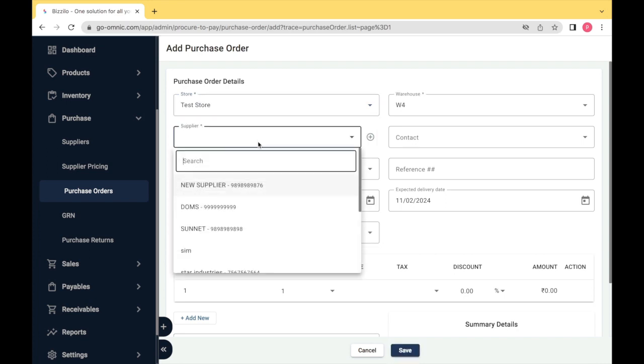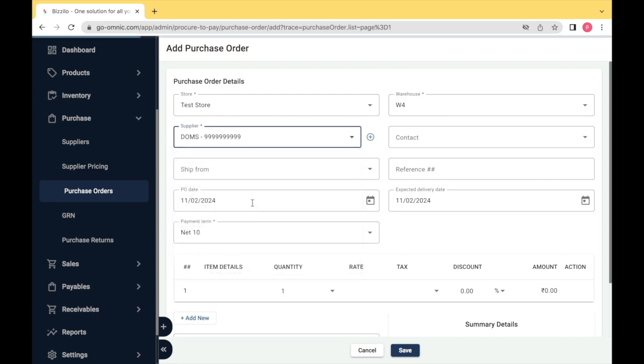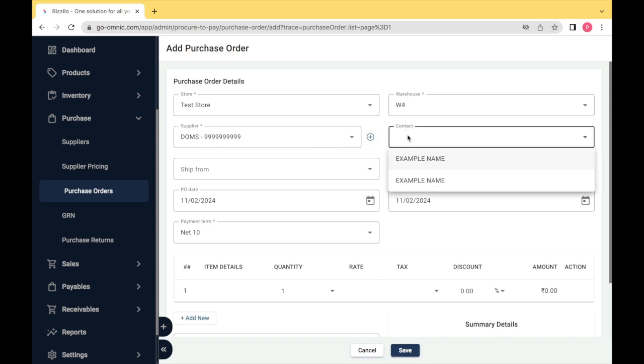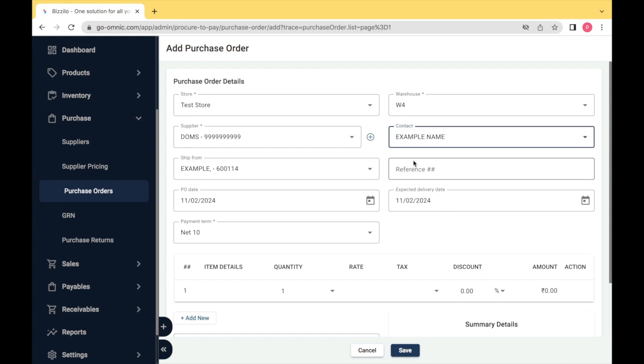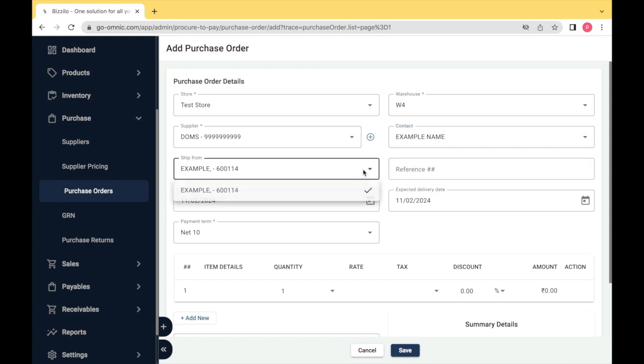You can select the vendor from the active supplier list to whom the PO is to be made. The default contact person will be pre-filled, however, the user can also change the contact person using the drop-down. Default ship from address will be pre-filled, however, the user can also change it using the drop-down which populates the mapped address for the chosen contact.